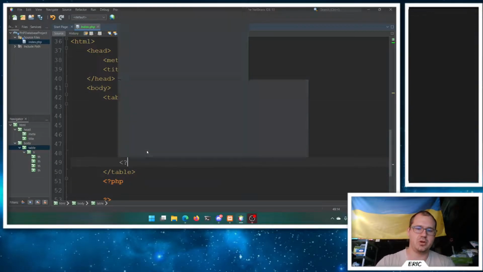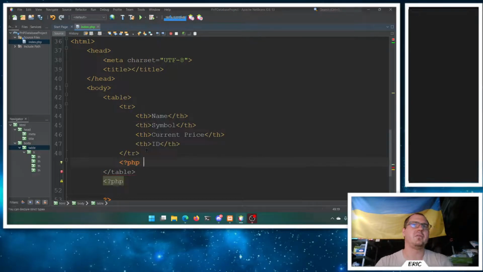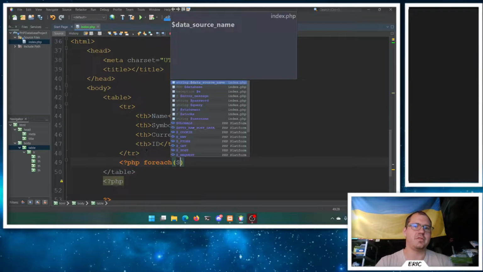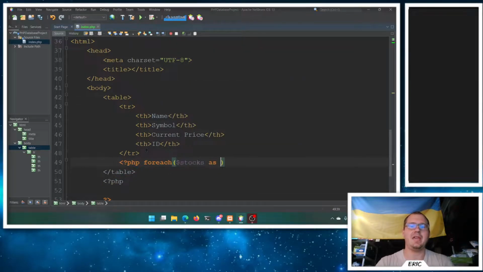So in a PHP code block, we can do it two ways. I'm going to show you the more preferred way. It's a little cleaner than the other method, but you can do both. So this is a foreach loop. We'll say foreach. Now we give it the collection first, so this is going to be my stocks, and then we say as. For each one of those stocks, what do we want to call it? Individual row here. I'll just say stock.